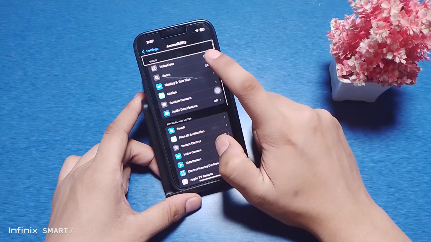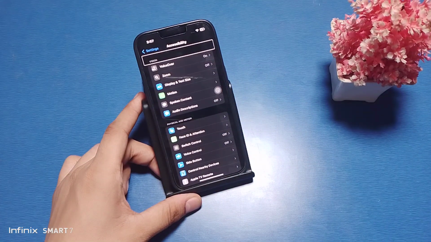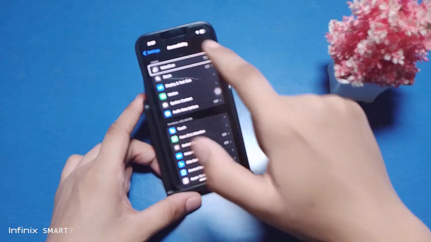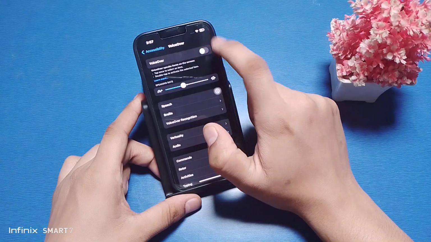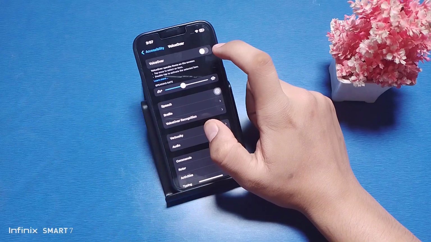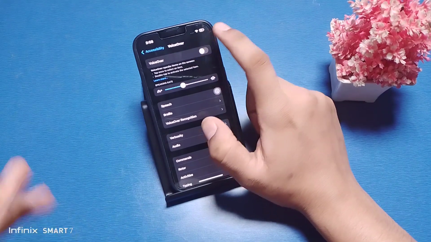And friends, you can see there is a voiceover option. Click on it like this and turn it off by tapping one time. You can, friends, see you can just tap one time and it is off.